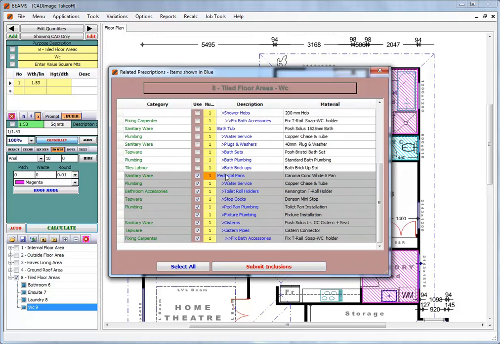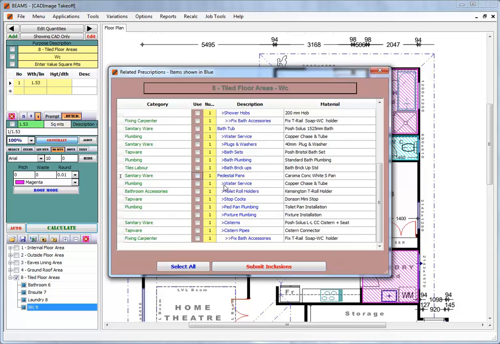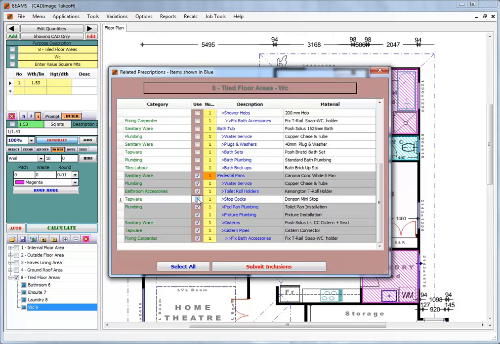Because pedestal pan is selected, you'll notice that if I deselect it, all the items associated with it become automatically deselected. So pedestal pan allows all the items associated with it to also be selected. We can, if required, turn those items off.